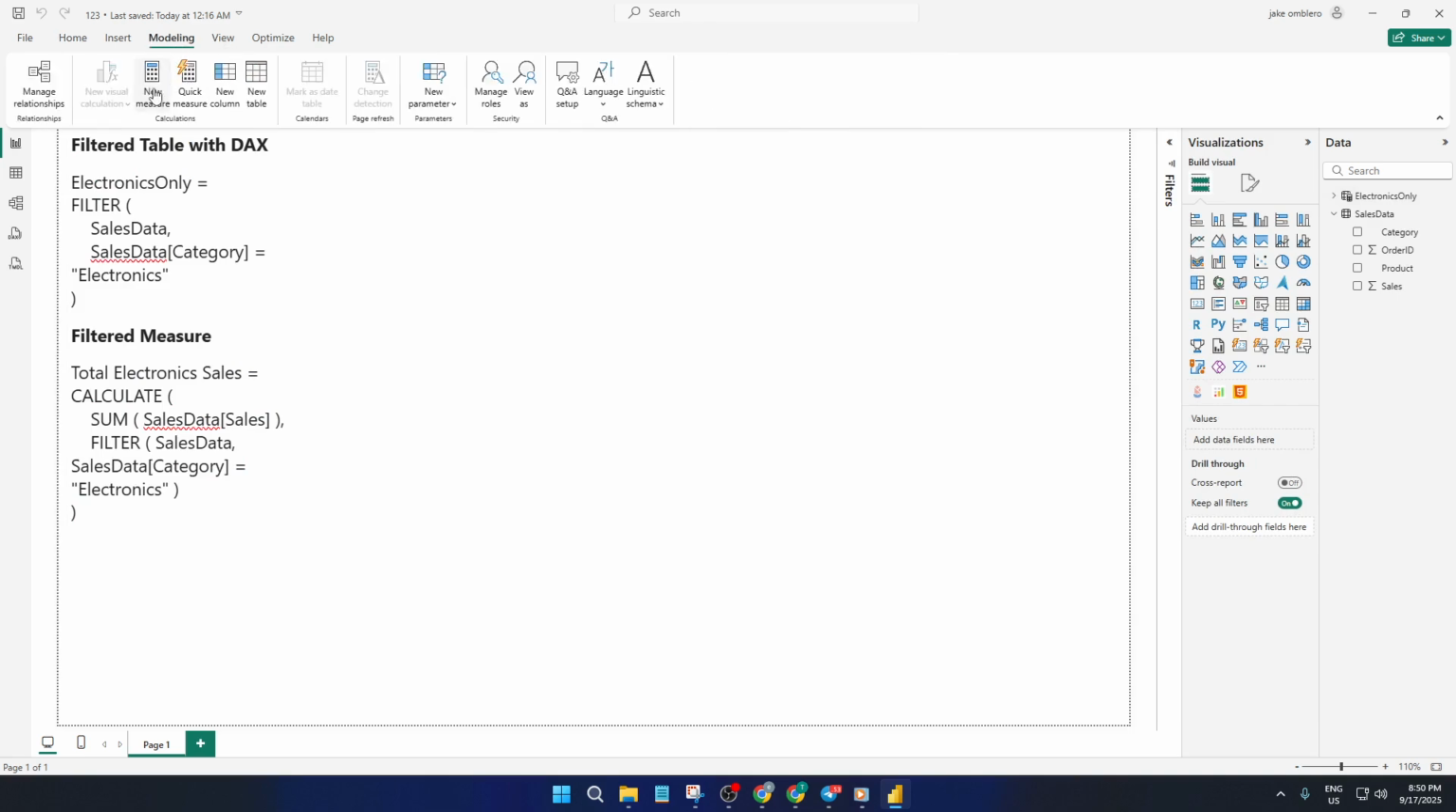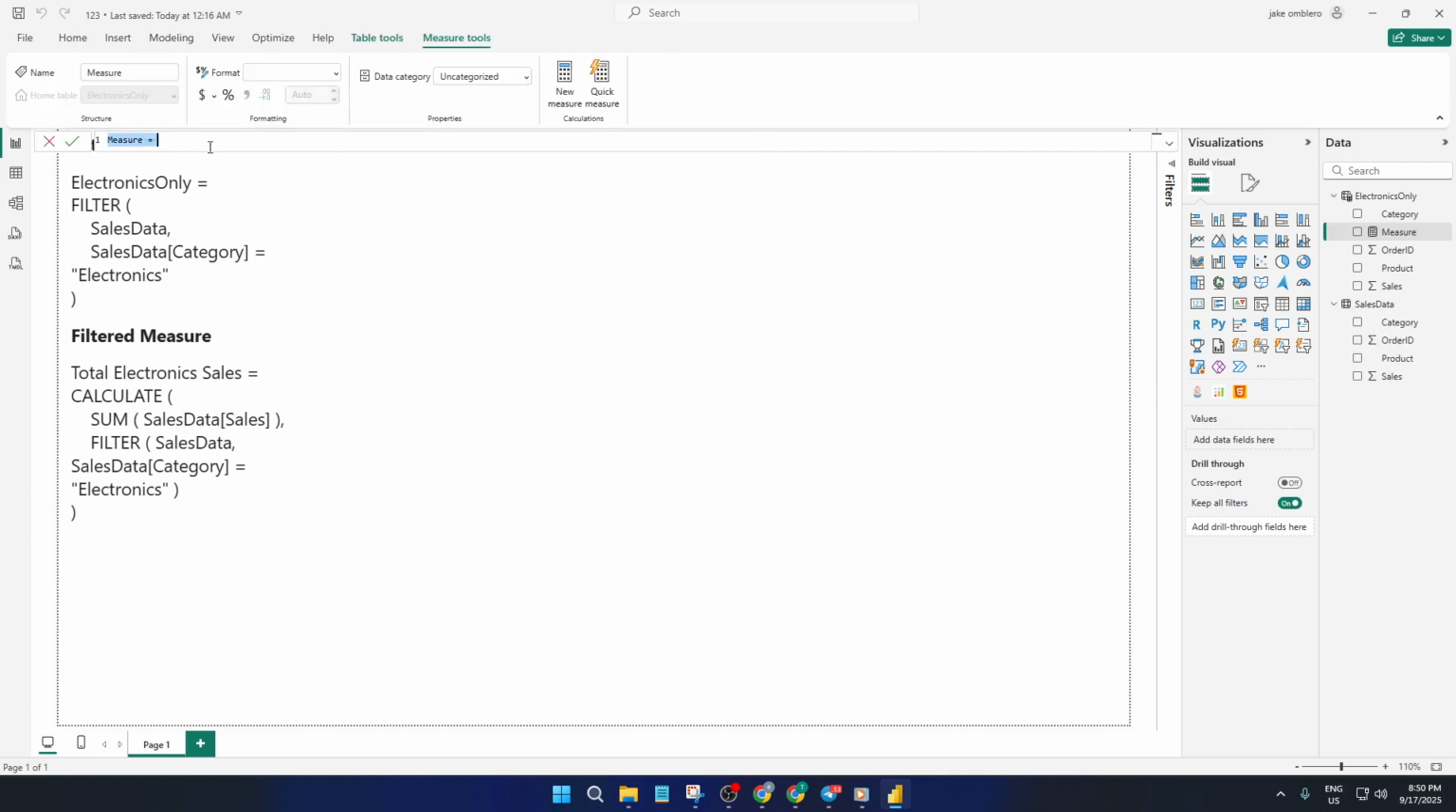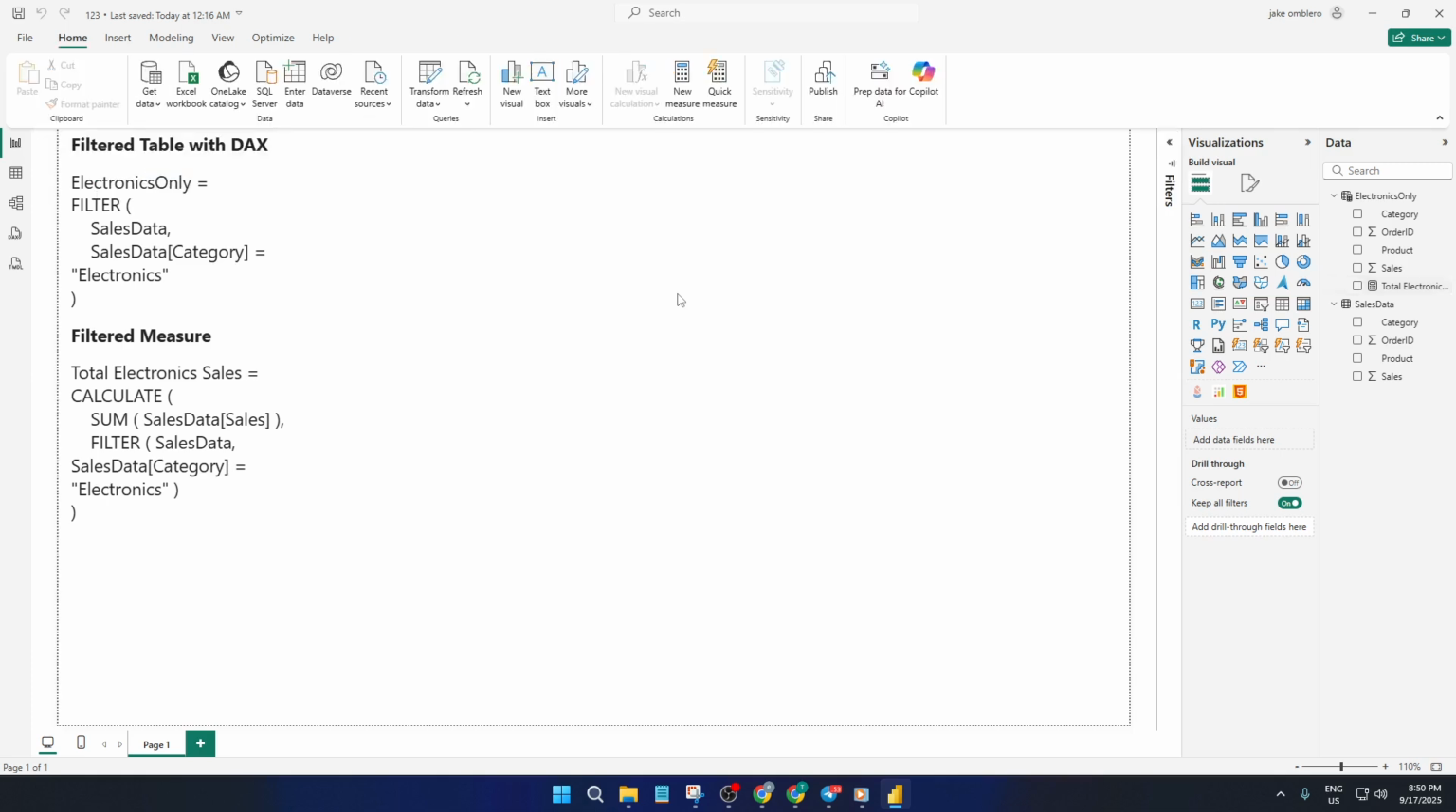Go back to Modeling and this time select New Measure. Enter this formula: CALCULATE(SUM(SalesData[Sales]), then that same filter we used before, SalesData where Category is Electronics). Calculate takes your basic sum and, thanks to filter, only adds up values that pass the condition. Why do it this way? Because measures are dynamic, they can adjust as you slice and dice your data in visuals. So even if your dataset changes or you add more products, this total will always reflect only the electronics sales.